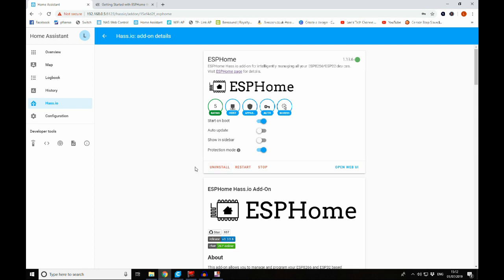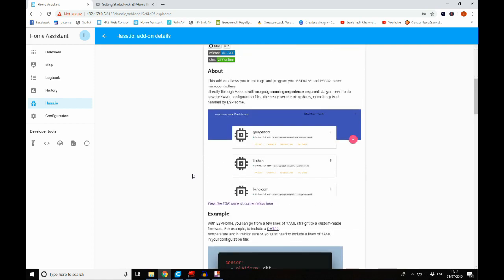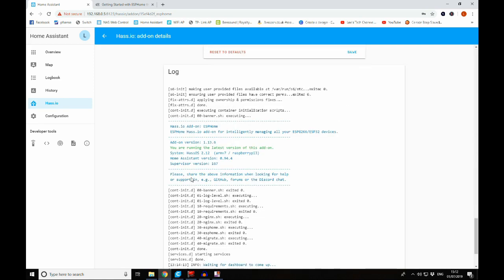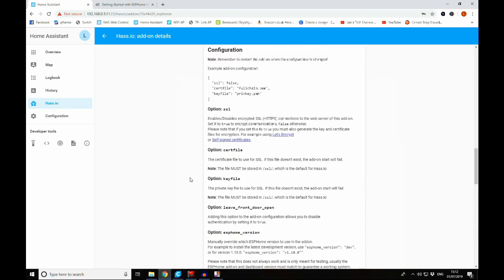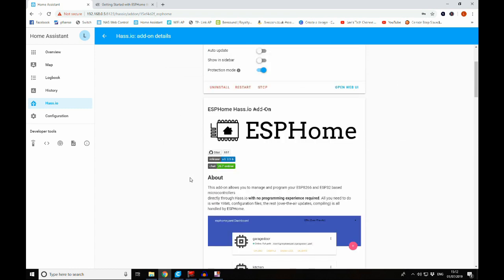Now again, the reason I've already done this is because it takes a long time to install. So don't try and restart it or refresh it or anything like that. Just let it do its thing. And once it's installed, go ahead and click Start. After you've clicked Start, just keep an eye on the log at the bottom of the page and it'll show you in there once everything is up and running.